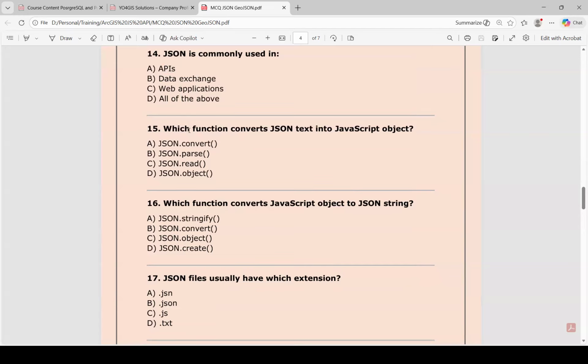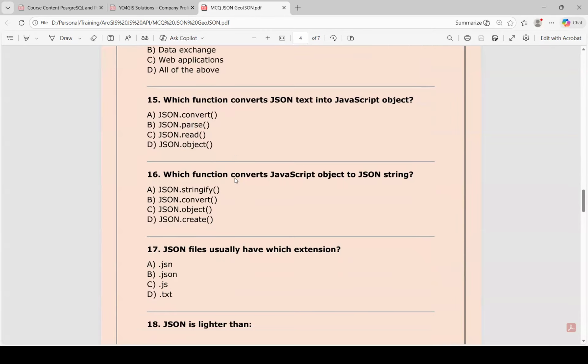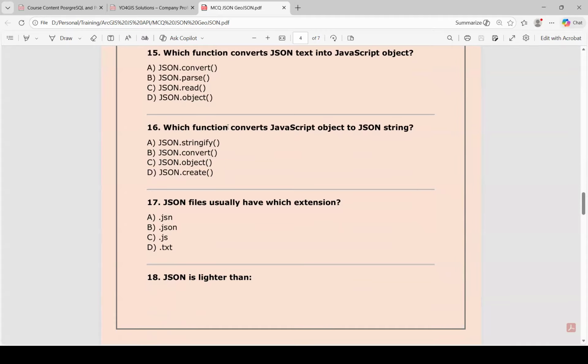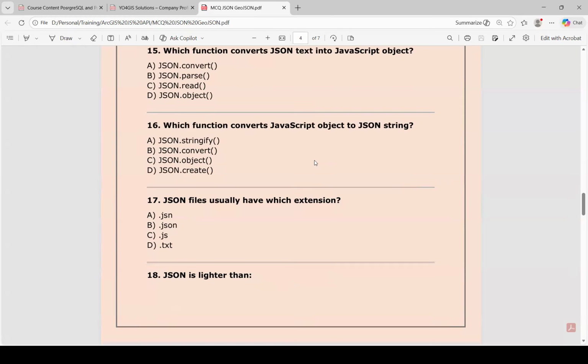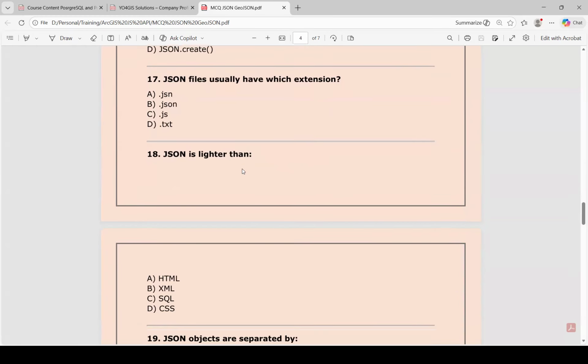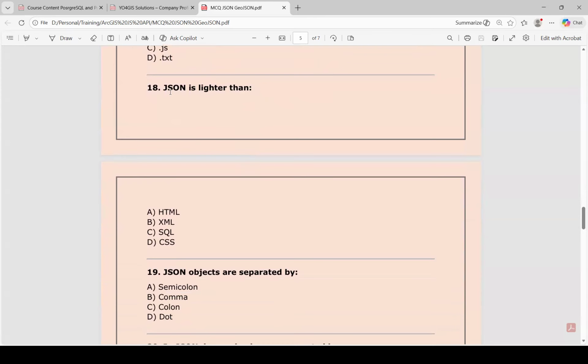Which function converts JSON text to a JavaScript object? JSON.parse. Very good. Which function converts an object to a string? JSON.stringify. JSON files usually have which extension? .json.